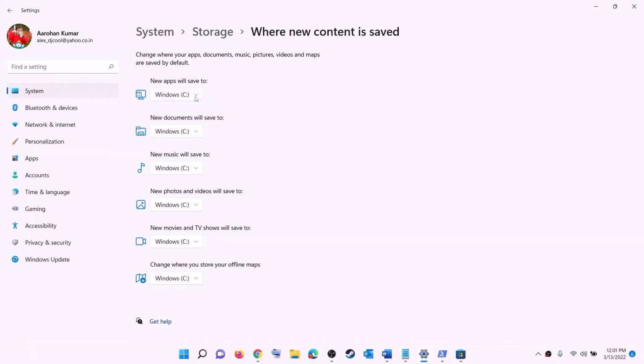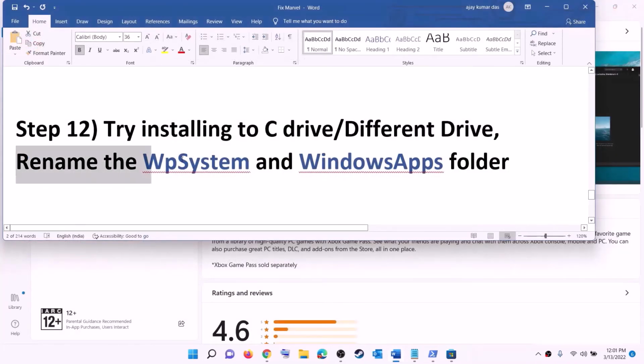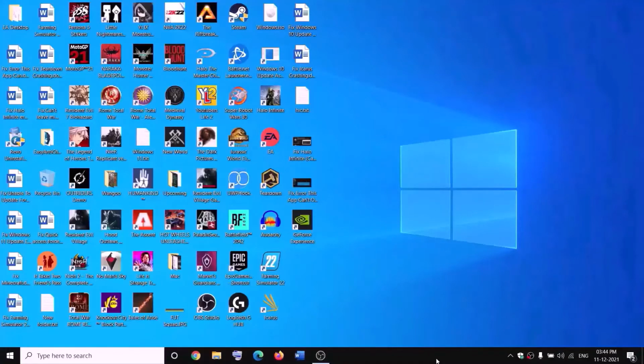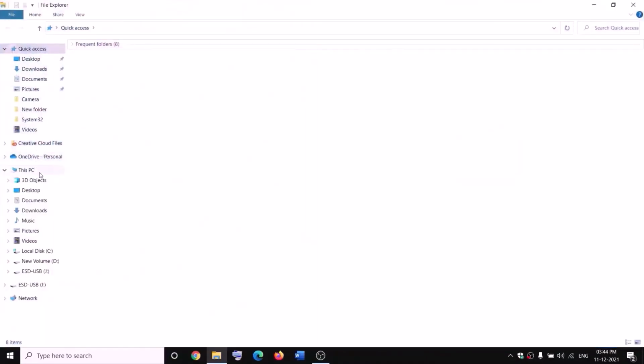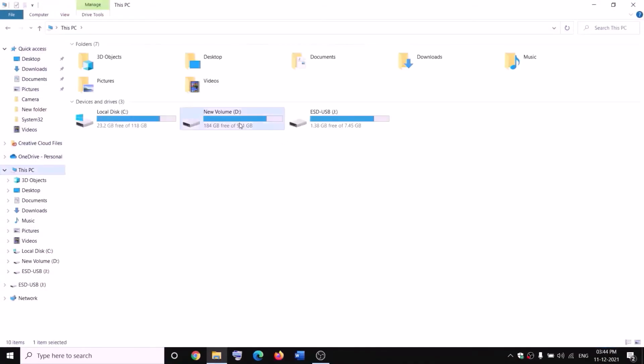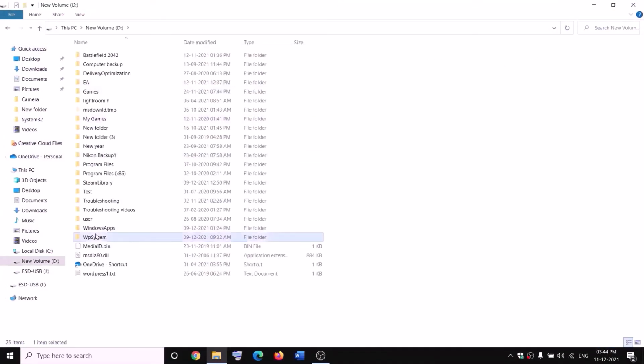But in case if you're already trying to install it to D drive or other drive, then in that case, you can click on it and then select C drive and then click on apply and then try to install the game. Now the next step is to rename WP system and Windows apps folder. Now to rename WP system folder, open File Explorer on your computer, go to this PC, open D drive. Now over here you can see WP system.